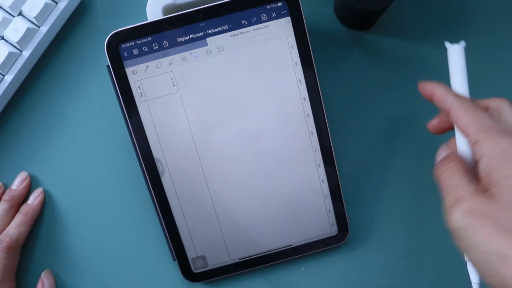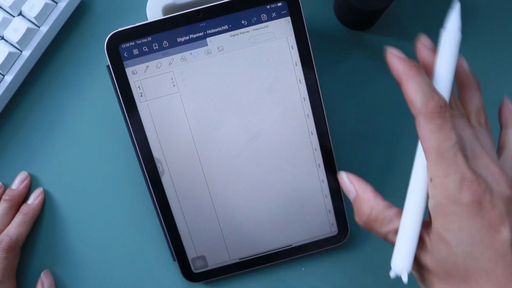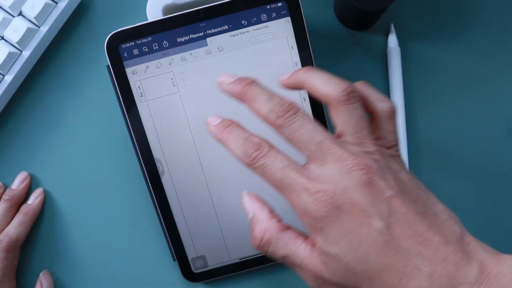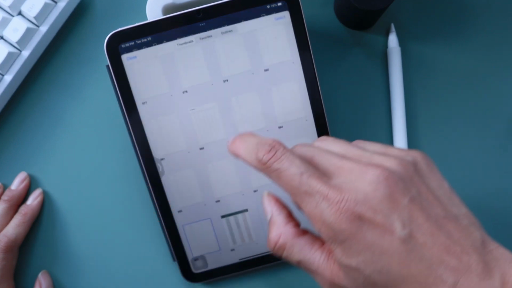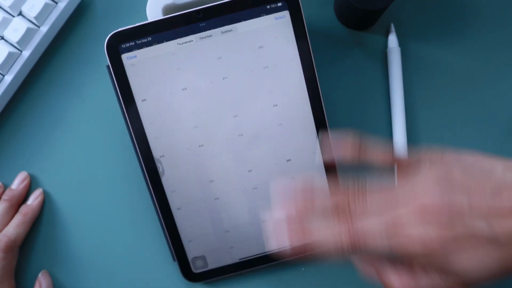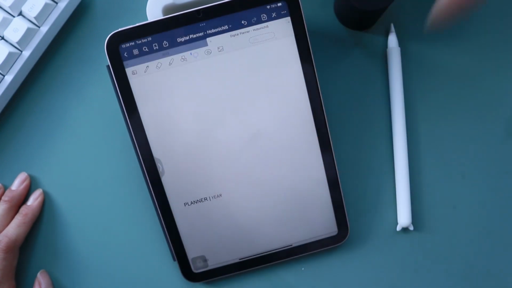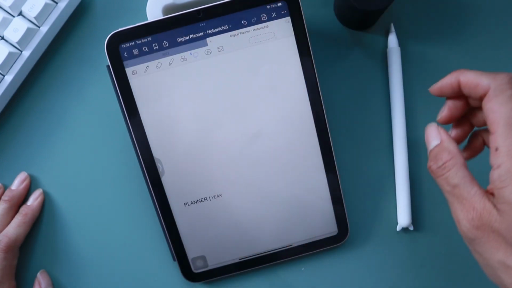So those are kind of the digital planning basics just to get you started. And now let's talk about this Hobonichi Cousin Planner, if you guys are interested. If not, skip to the next section where I talk about how I'm going to be using it.